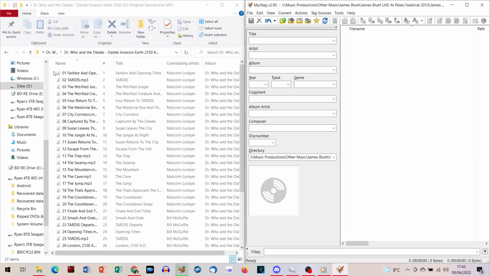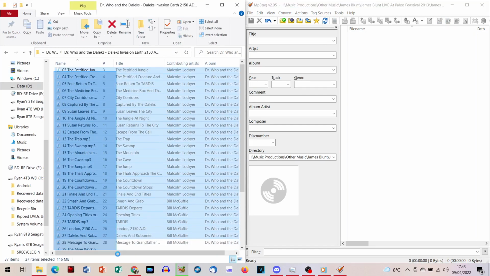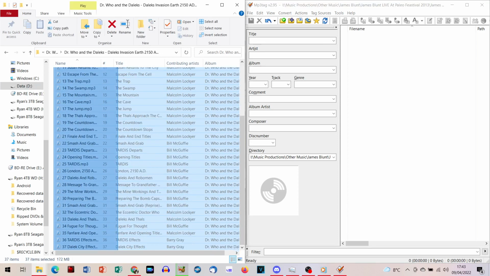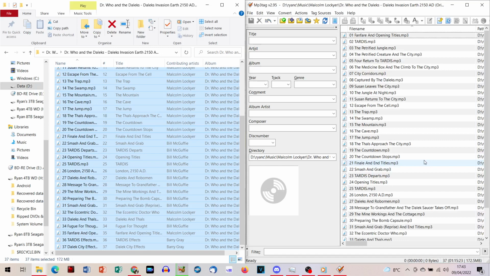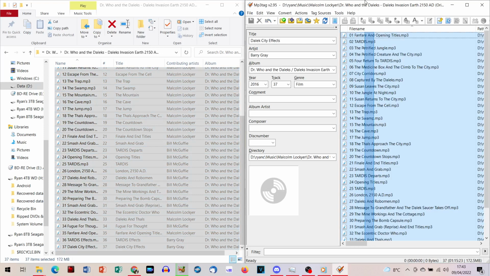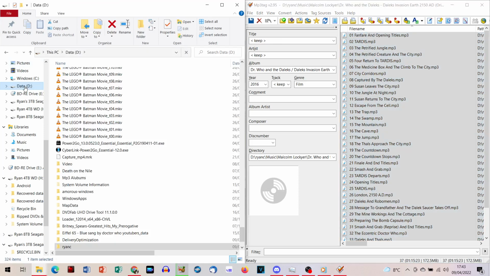is select all of the tracks that you want to put the artwork on. In this case, it's a pretty large album. I think there's 40 odd tracks in here. 37. So 37 tracks, and we're just going to drag them all across over here. We've got them all over here, and now we're going to select all of them again, and go to where I saved that image, which should be in my downloads.